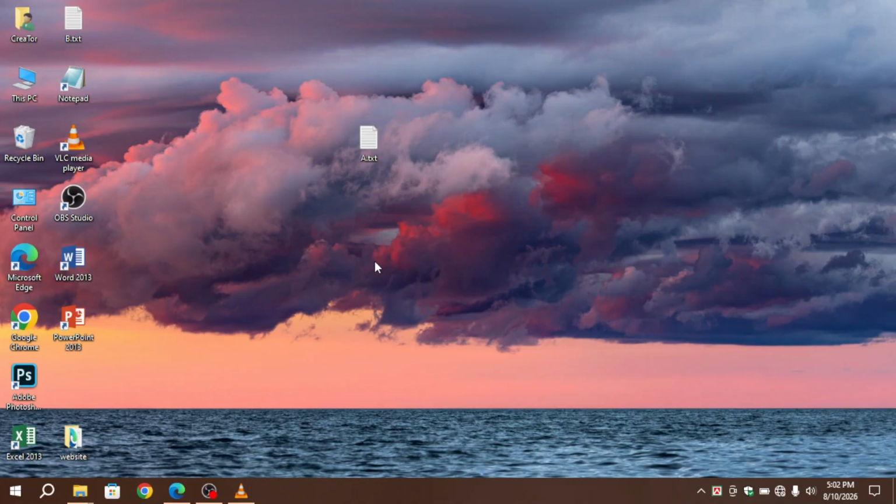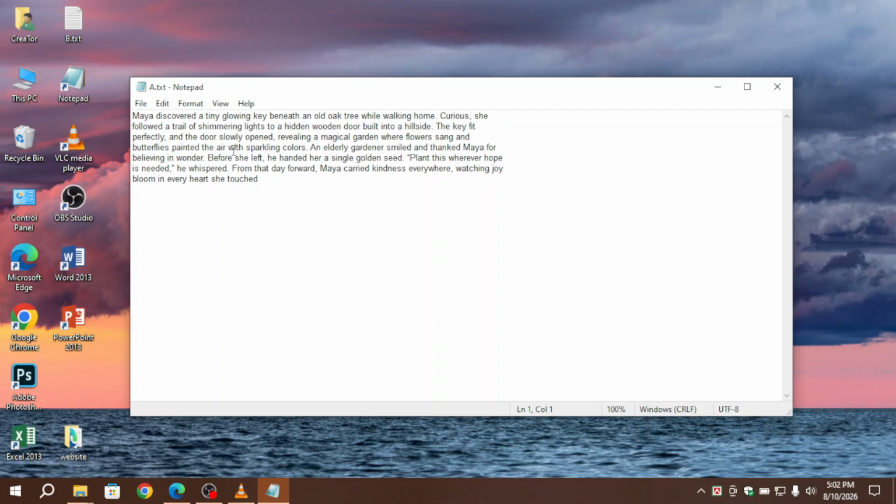So let's get started. First, open the text file you want to print in Notepad. Quickly check the document for spelling mistakes, missing text, or anything else you want to fix. Make any necessary edits and save the file before printing. This helps make sure you're printing the latest version.